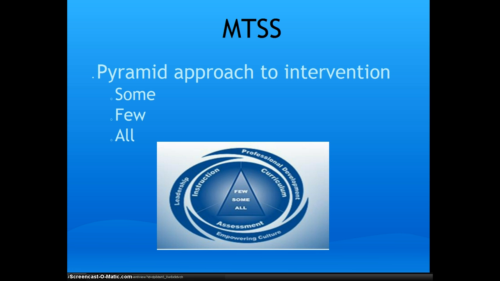Once again, as you can see by the graphic, there is a pyramid involved, and the tiers have been replaced from Tier 1, Tier 2, Tier 3 to all, few, or some, referring to the relative amounts of students being served at each tier. Much like the other models of RTI, MTSS uses regular assessment at each tier to identify which students move between all, few, or some levels.